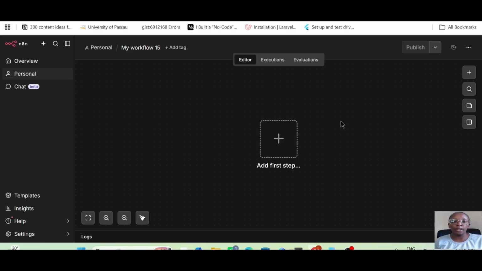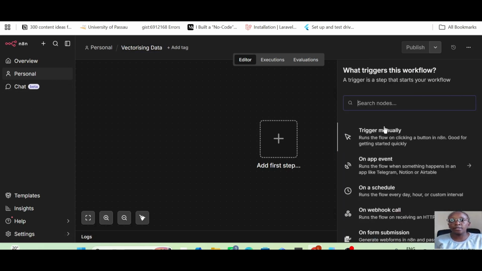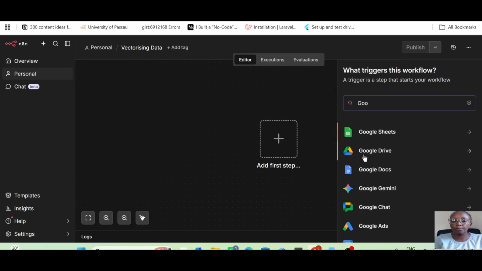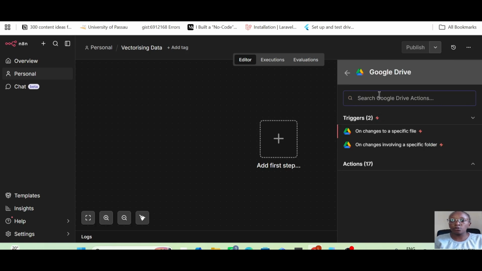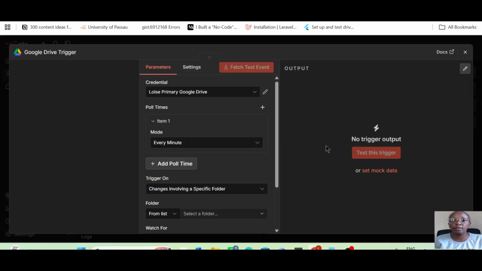We need a new workflow. So in this new workflow, the canvas looks like this. We can just rename it to vectorizing data. And then now we can add the trigger, which is going to be a Google Drive. We need to choose on changes involving a specific folder because we're going to create a new folder in Google Drive and then add our files.